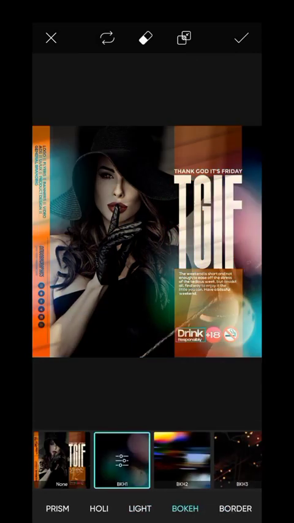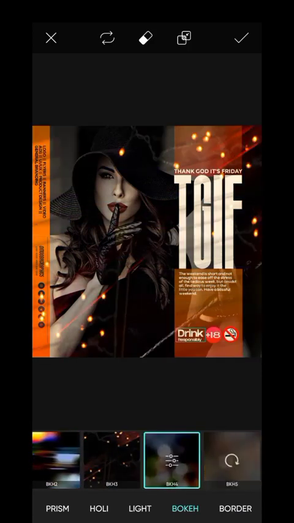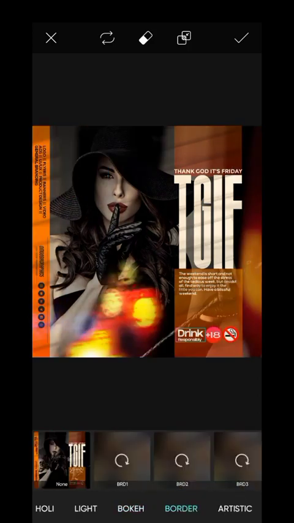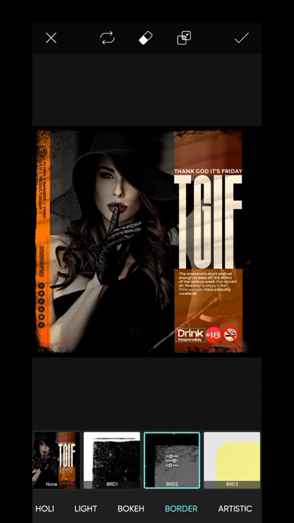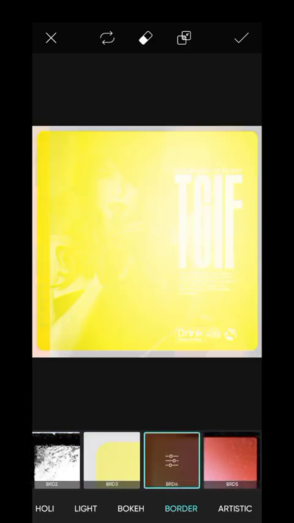This bokeh, you can make use of it too if you love it. I think I love this. I love the feel. Yeah, we have various types that you can work with, so just work on it. Border, I don't really use it, but if you find it useful, you can work on it. So these are things that you can work on.